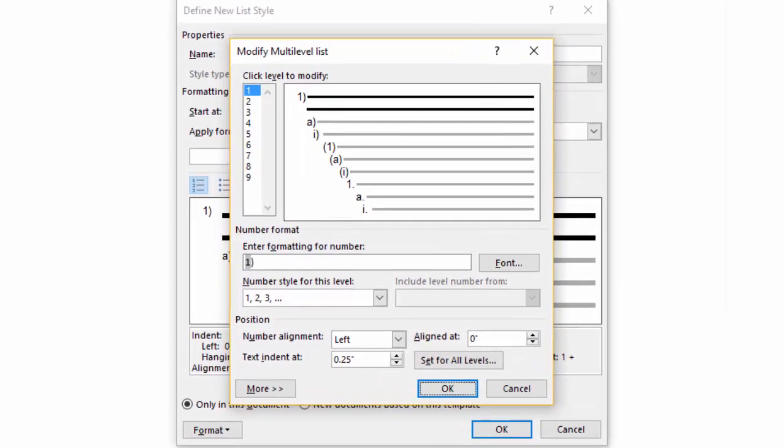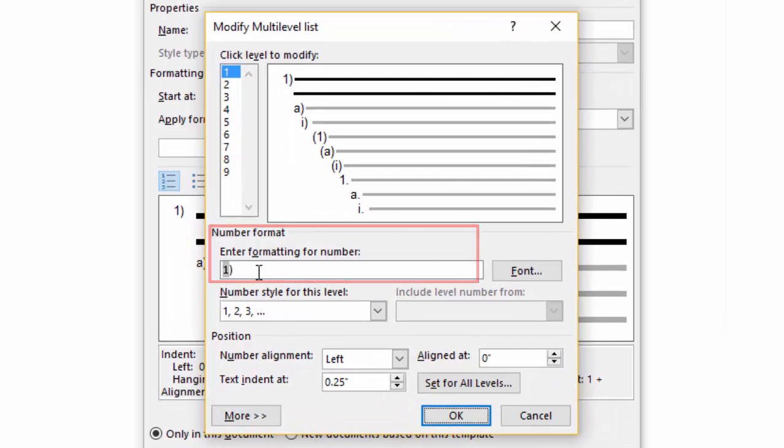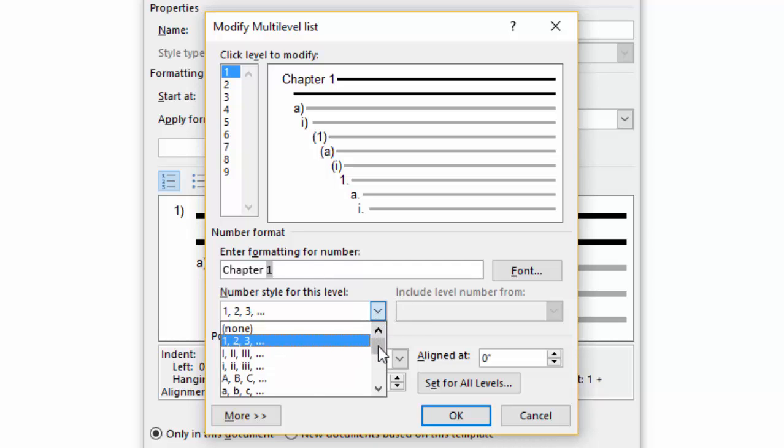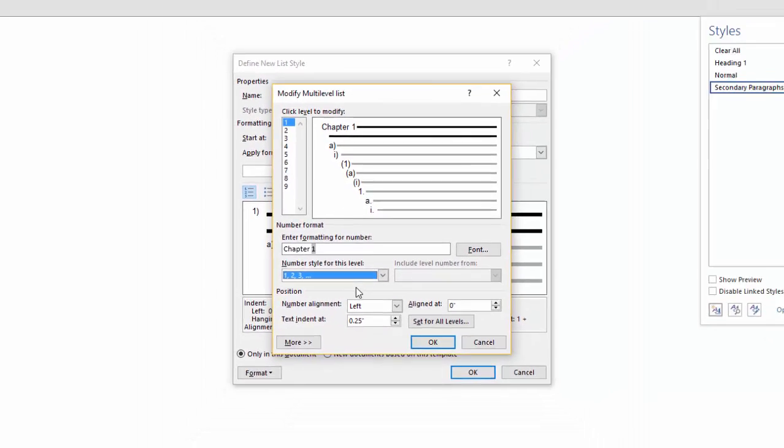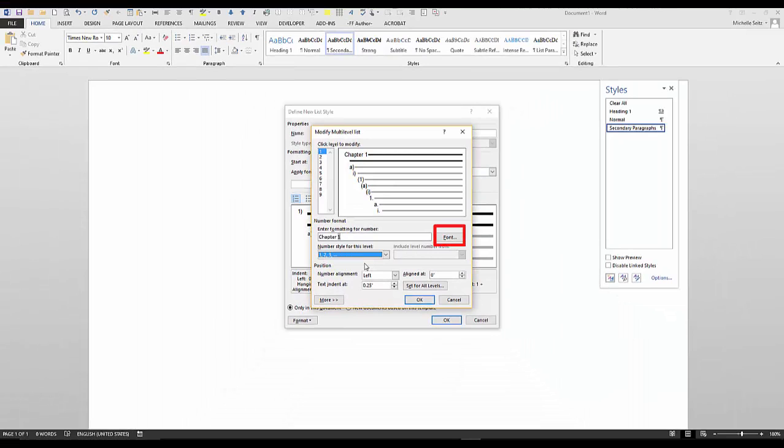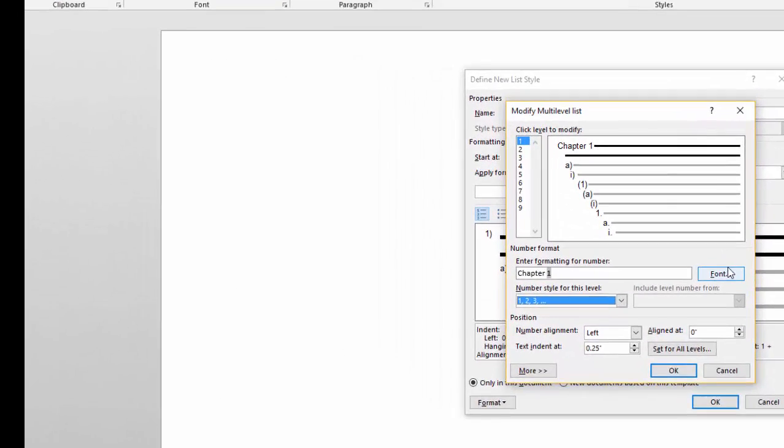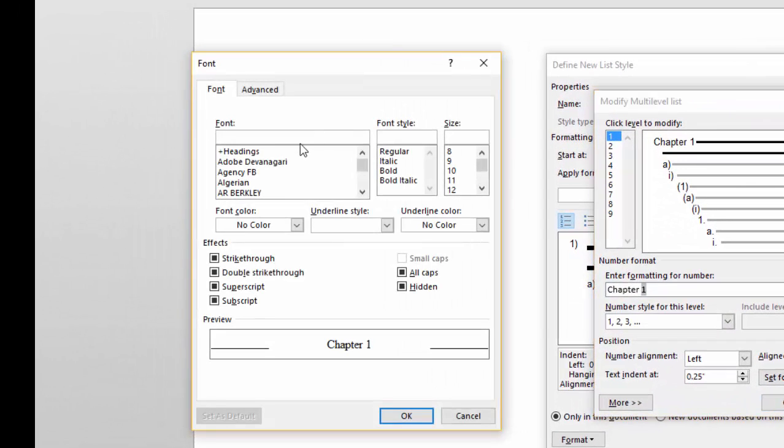In the Number Format field, I'll enter the word Chapter before the number. I'm going to get rid of the paren and type in Chapter. Since I want this initial caps, this is how I will type the word. In the number style for this level, click the drop-down and make your selection for the format of the automatic number. Click on the Font button and make all your selections for font size.